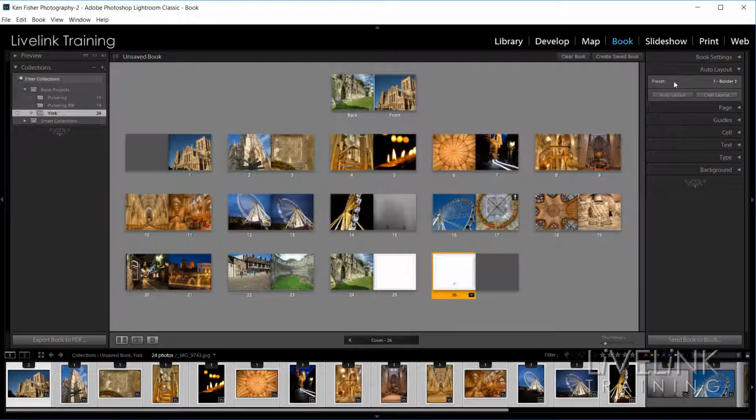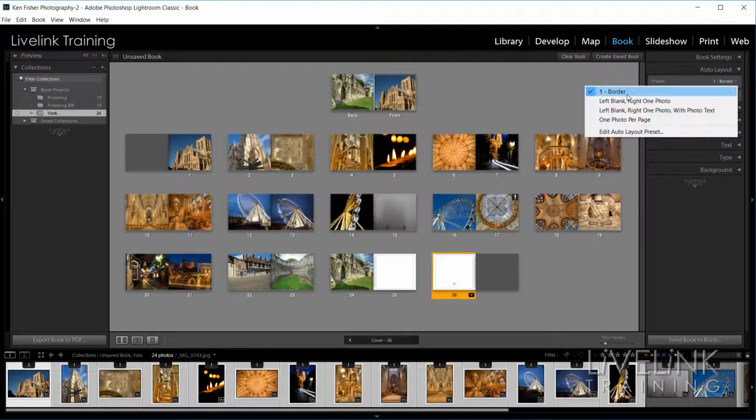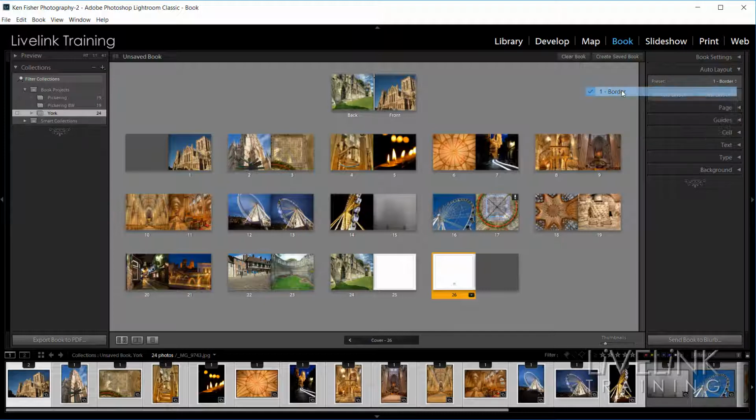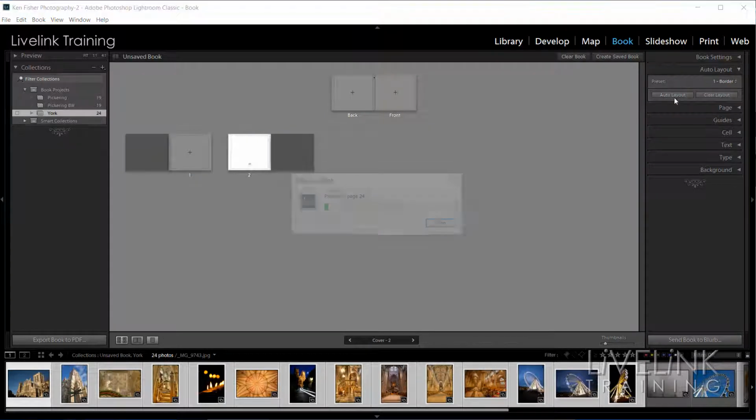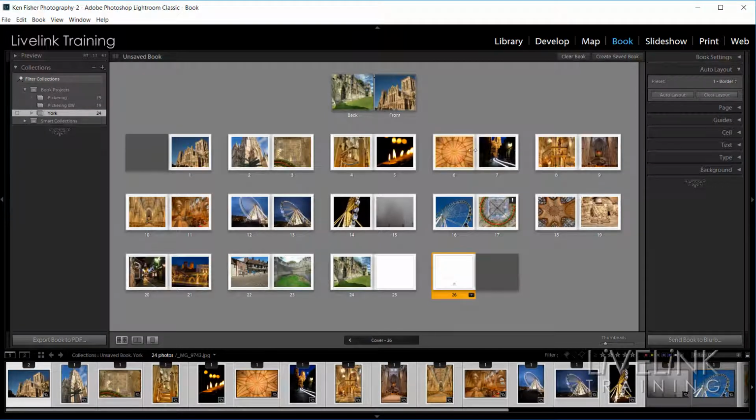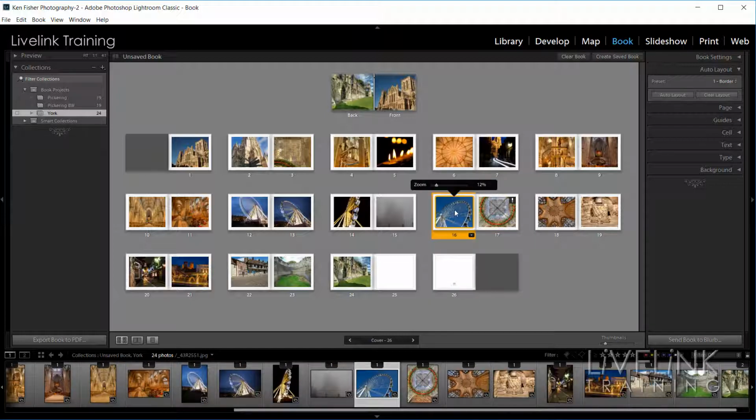Now if I go back up to my auto layout panel again, you can see that I've now got an extra preset. We've got these 3 and I've got one dash border. So if I click on that and I clear my layout and click on auto layout, you can see now that my book's being pre-formatted again, but it's got a little border around each of the images, and each of the images has been zoomed to fill the frame. Now if you click on one, you can move them around a little bit depending whether they're portrait or landscape inside the actual document itself.